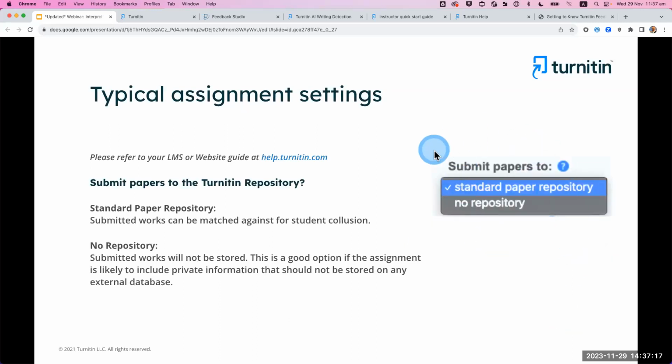This is a very, very important setting, and this is one that causes a lot of problems for teachers. This question here says, submit papers to standard paper repository or no repository. If you submit your student's work to the standard paper repository, it means that it will be available, it will be used for text matching against. Okay. If you say no repository, it means that that student's work does not go into the repository and will not be used for text matching.